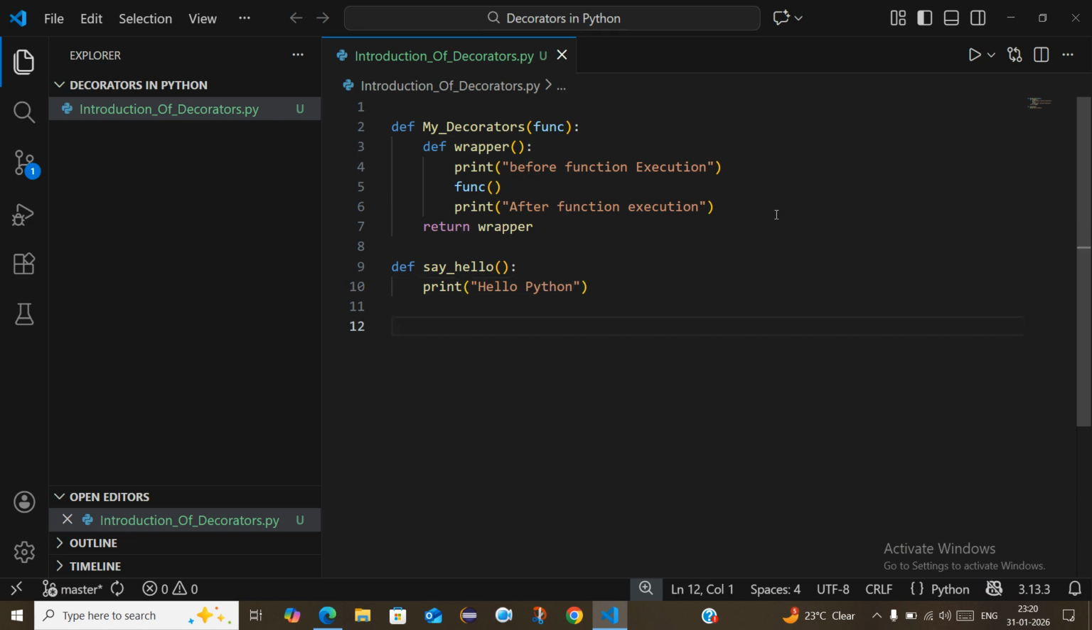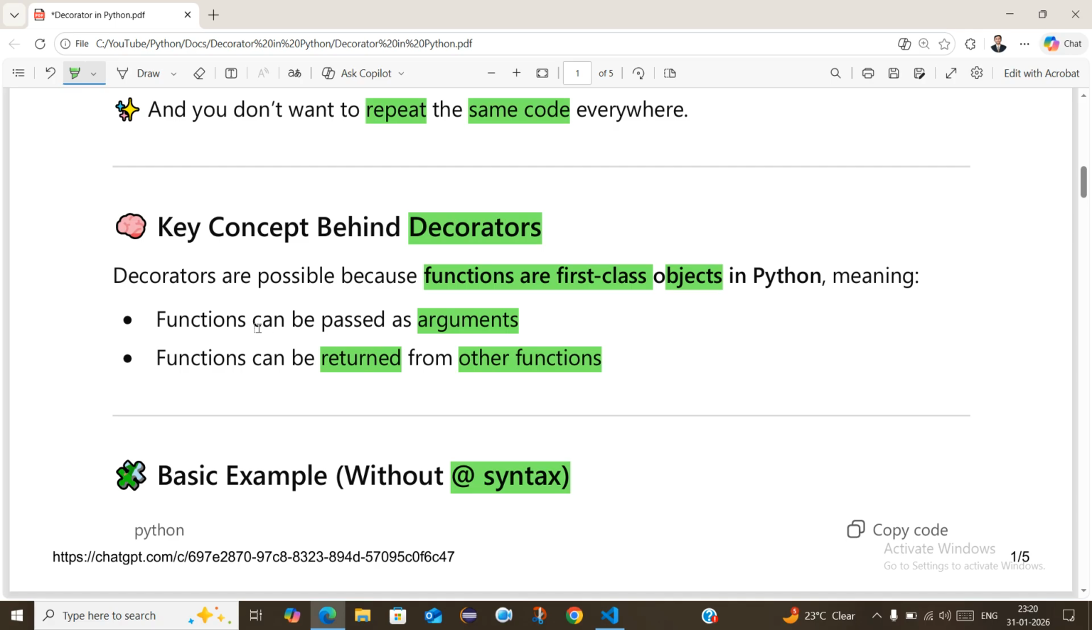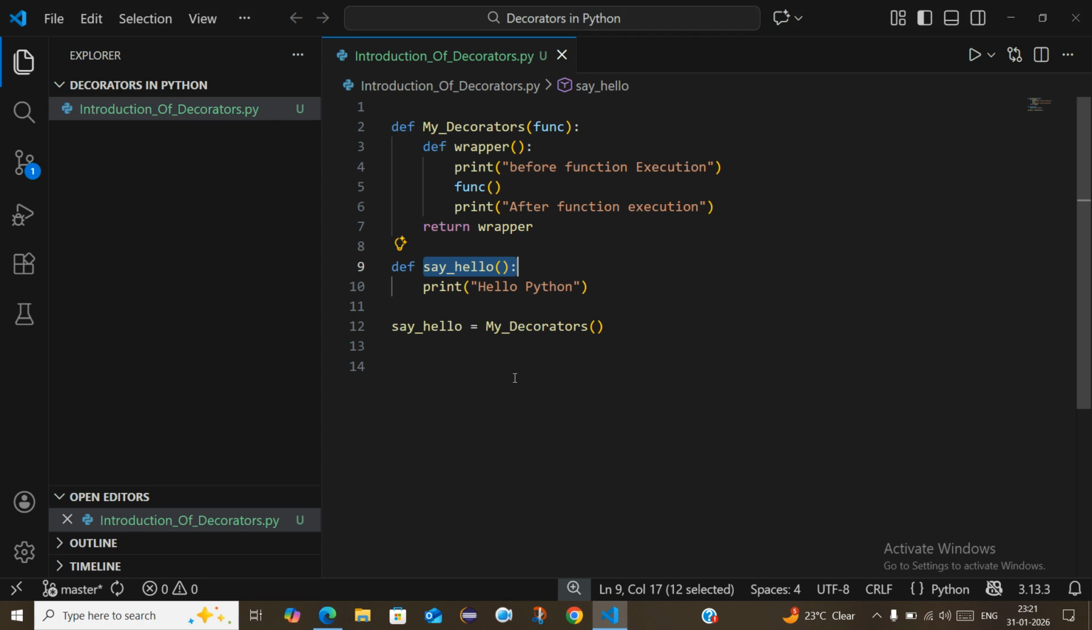And now run the program. Before that you have to create a object. You can create a function as an object as well, and in that just call my decorator, and in that you can pass the say hello function, because a function can be passed as an argument, or returned from another function. So here you can pass the say hello as well.